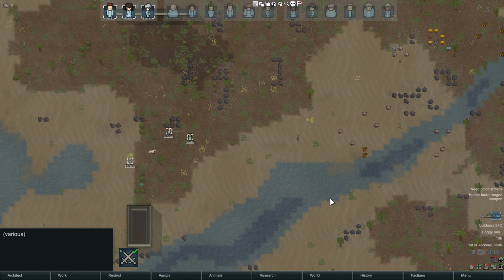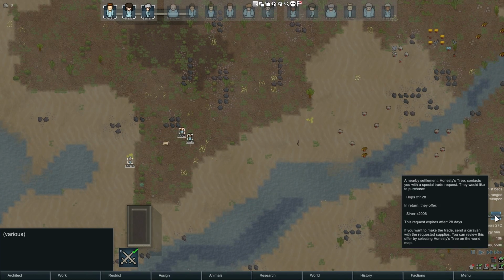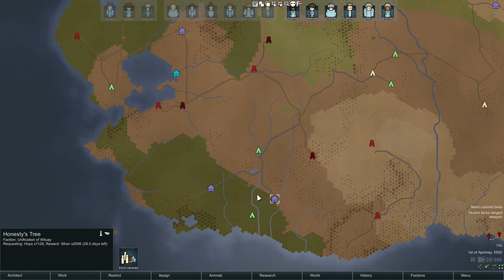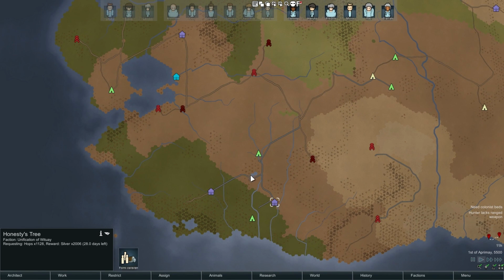So here's caravan request. So we get the letter. It says, a nearby settlement, Honesty's Tree, contacts you with a special trade request. They would like to purchase 1,000 hops in exchange for 2,000 silver. And the request expires after 28 days. So we can take a look at this. See, there's Honesty's Tree. It's a decent distance from us, but we have half a year to get there. So if we want to try to undertake this, we can.